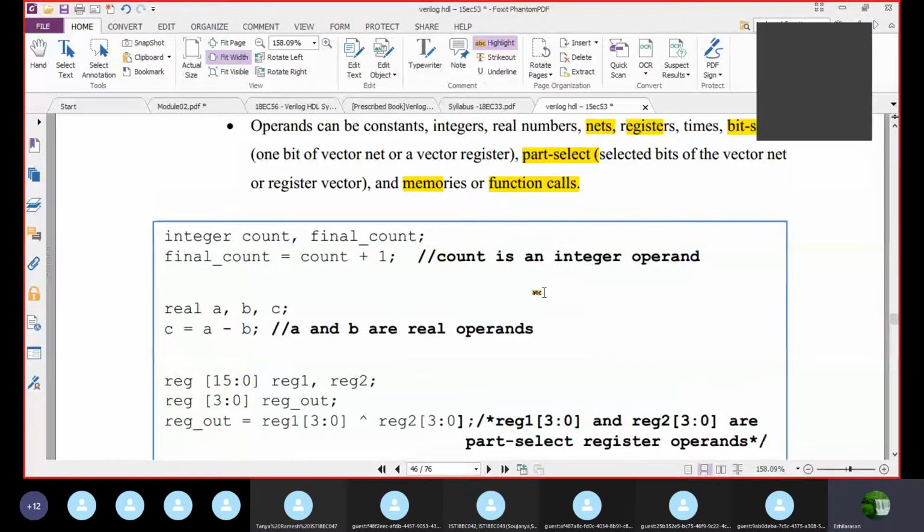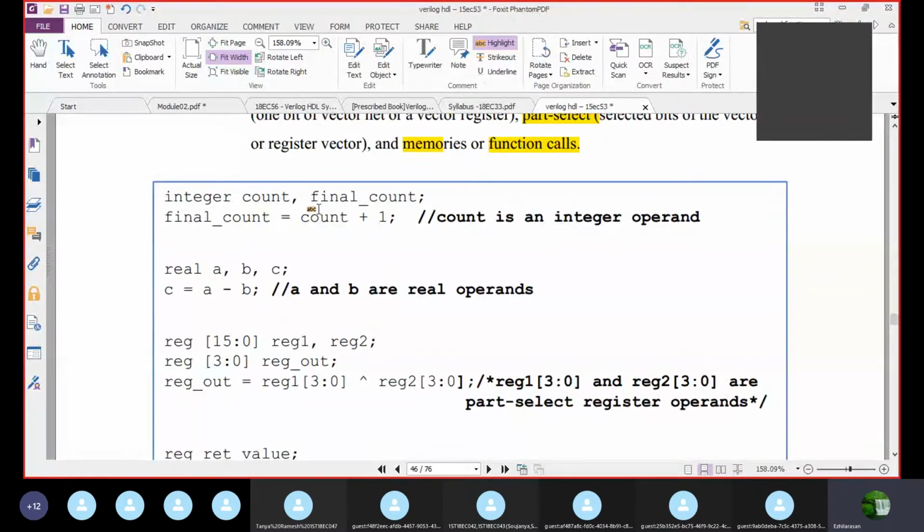Integer count, final count. We declared count and final count as integers, then final count is equal to count plus 1. So here count is an integer operand. This count is an integer operand actually. In the same way, real A, B, C, where C is equal to A minus B, where A and B are real operands.